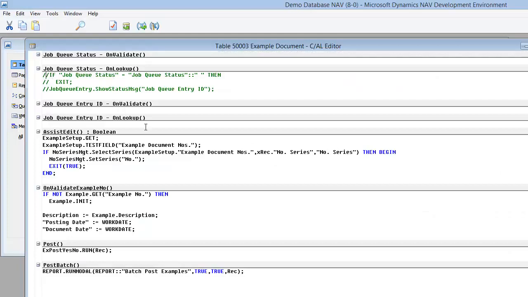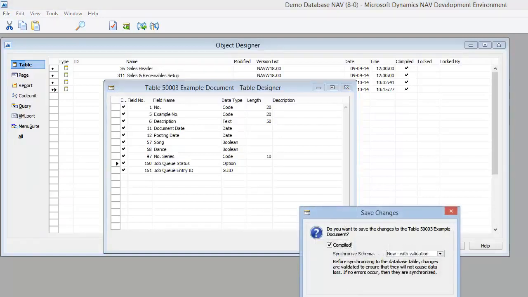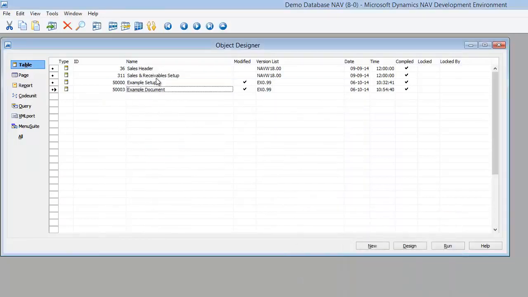Because there is code in the fields, before we can save the table, we have to disable the code because the fields are not yet active in the database. After we save the table, we can enable the code, compile the object, and now we have the necessary fields to go back to the example post via job queue code unit.